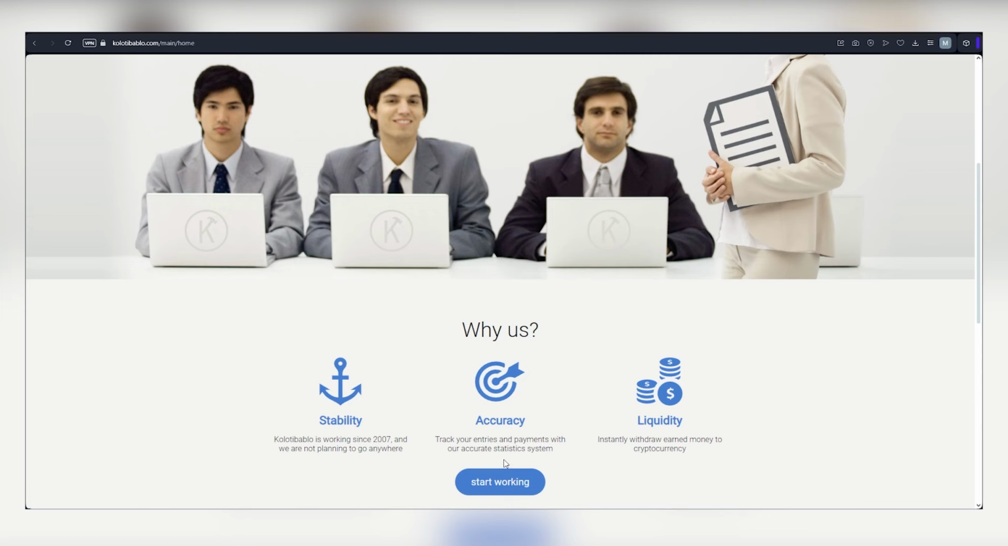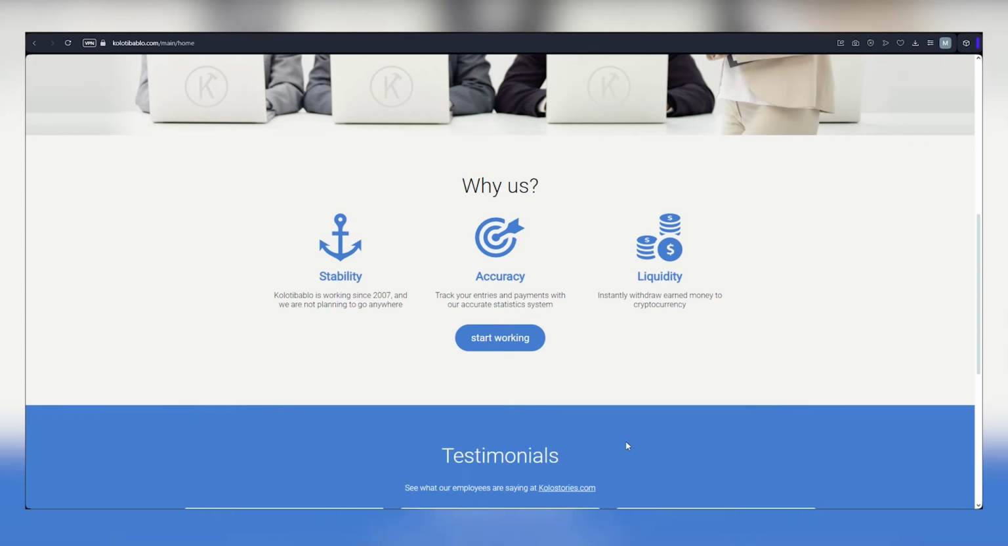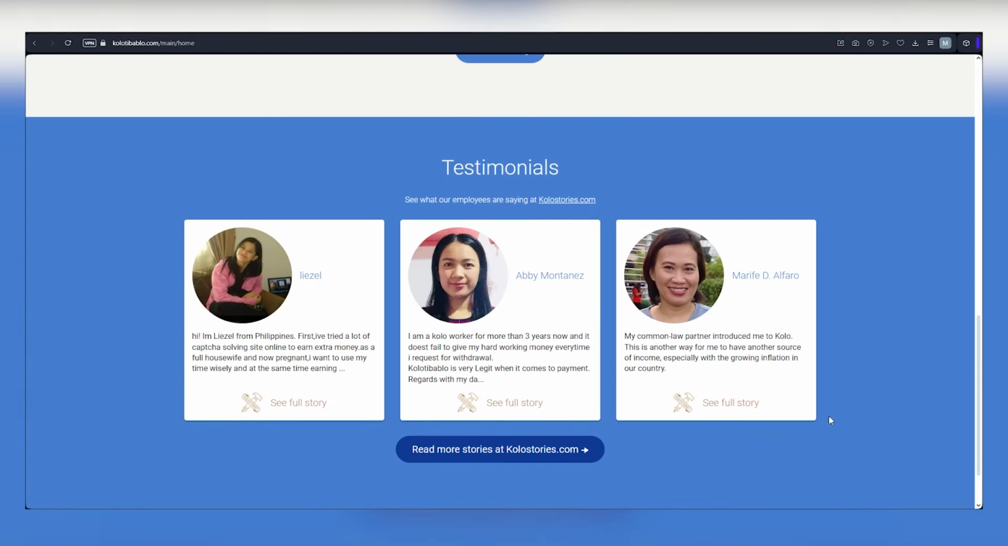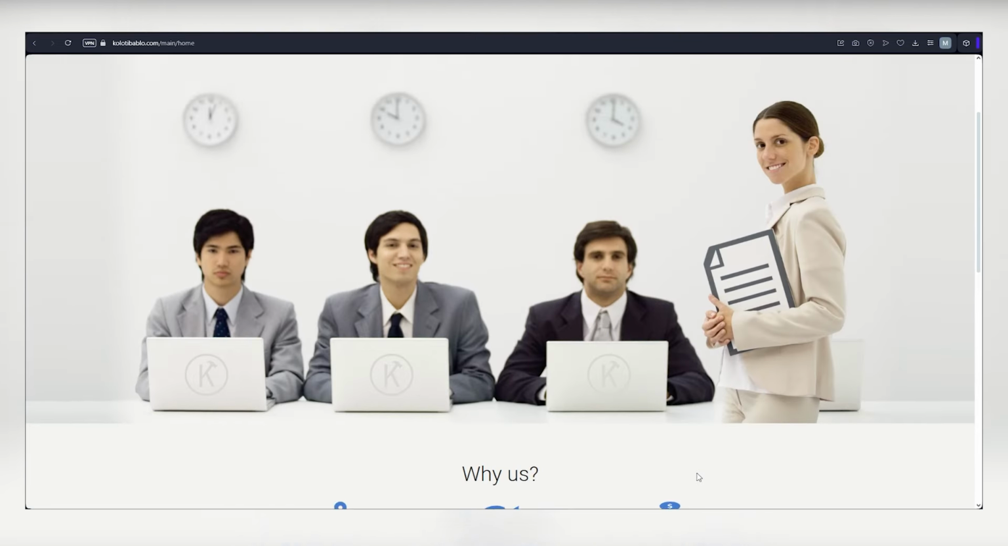Another notable feature of CalodiBabalo.com is its commitment to providing a seamless and efficient payment process. Users have the flexibility to choose from a wide range of payment options, including popular methods like PayPal, bank transfers, and even cryptocurrencies. This ensures that you can receive your earnings in a way that is most convenient for you. But don't just take our word for it. The platform proudly showcases testimonials from satisfied users worldwide, all of whom have successfully earned money through CalodiBabalo.com. These individuals consistently praise the platform's user-friendly interface, responsive customer support, and most importantly, its reliable payment system.